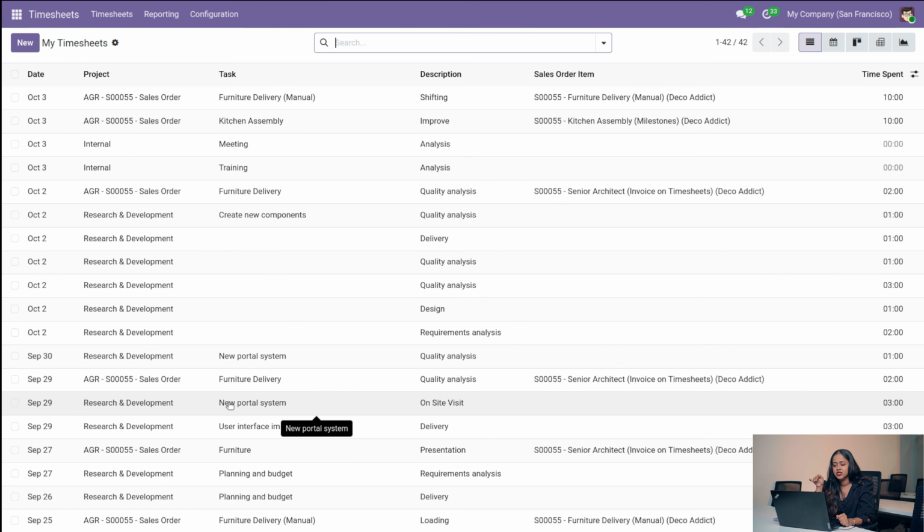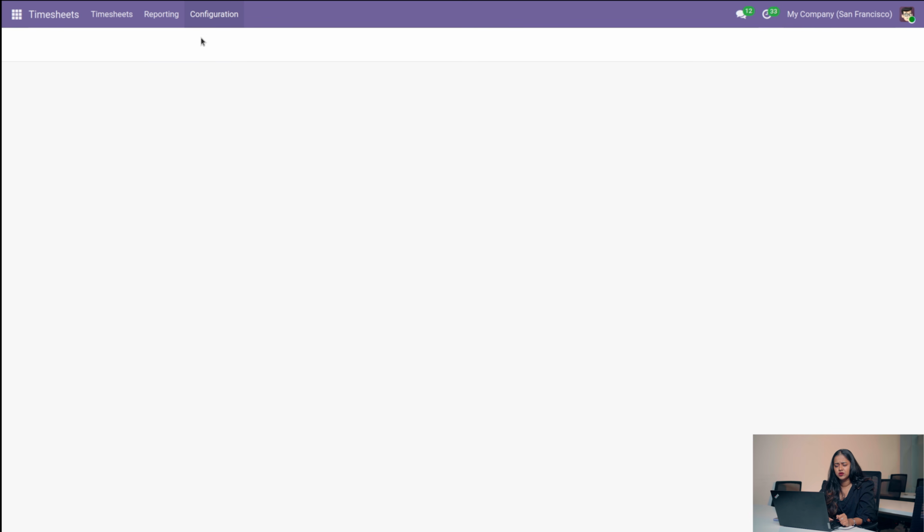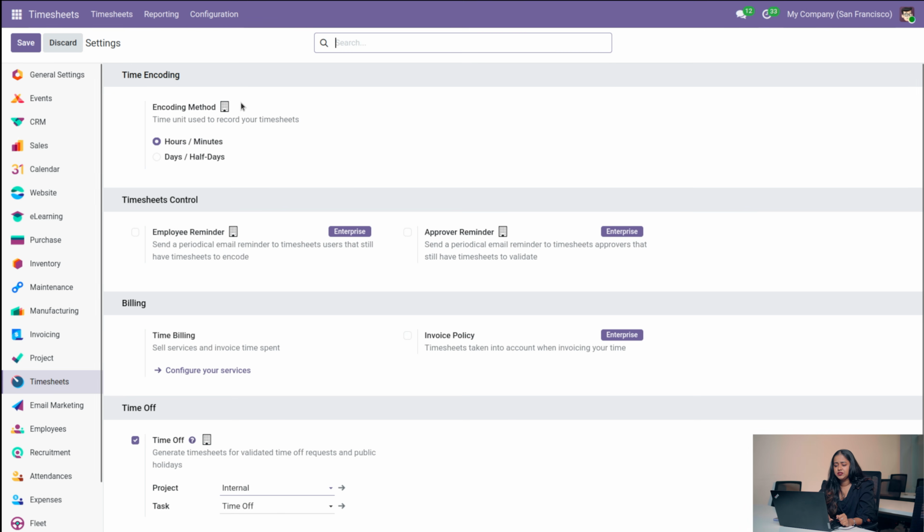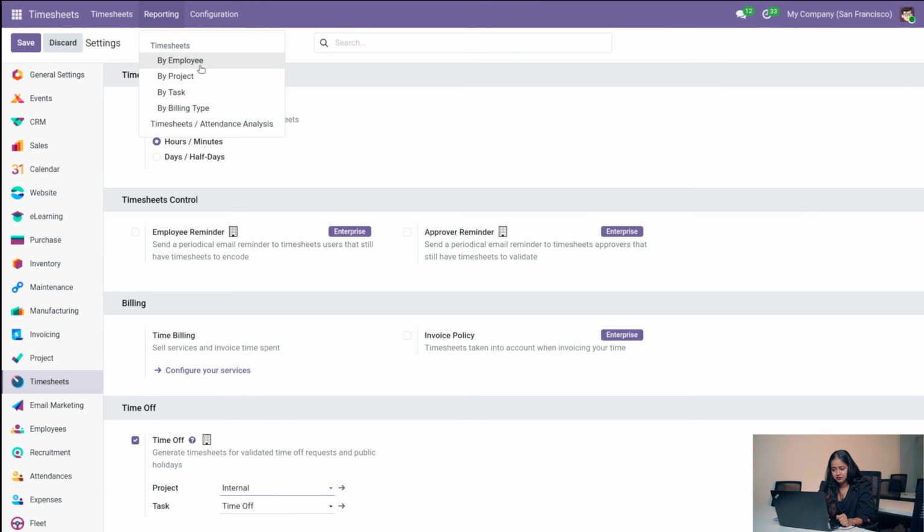Like in the case of a project, you can choose a project, you can choose a task coming under the project, and you can add a description to it. Then you can record or specify the time which is available or which has been used for the particular project. That's how it works. So here in the timesheet, you have a configuration. Then you have a reporting section for the timesheet. Now there you can set the reporting by employee, by project, by task, and by billing type. Okay, that's how it works.